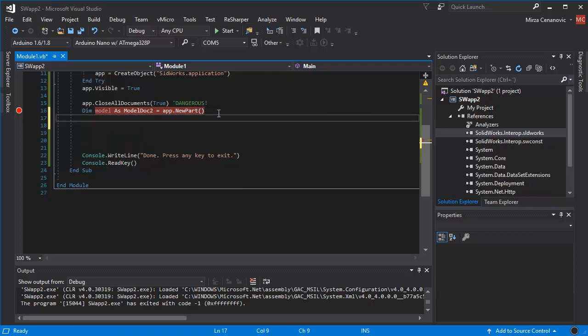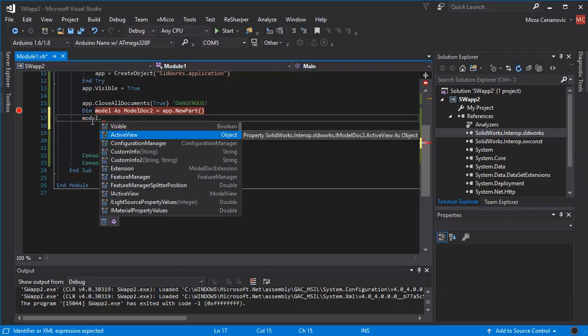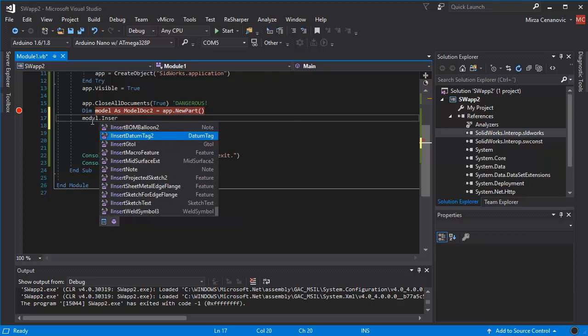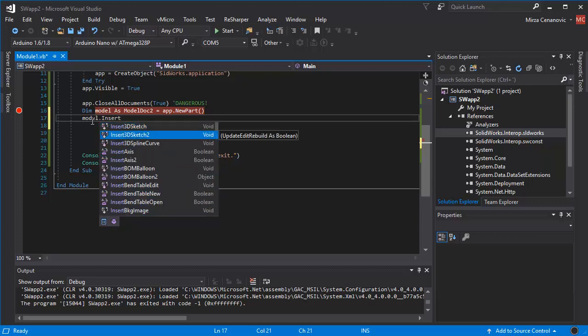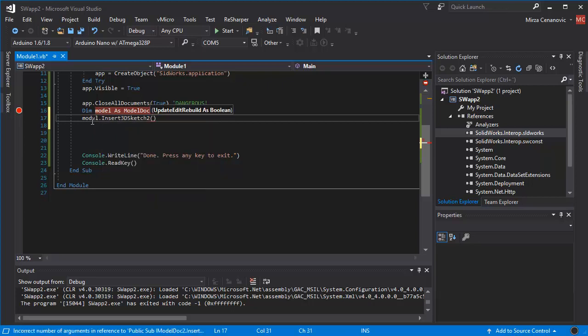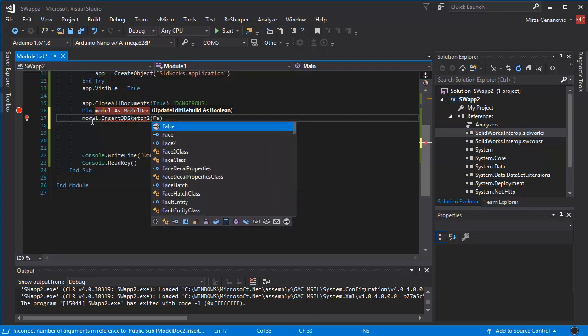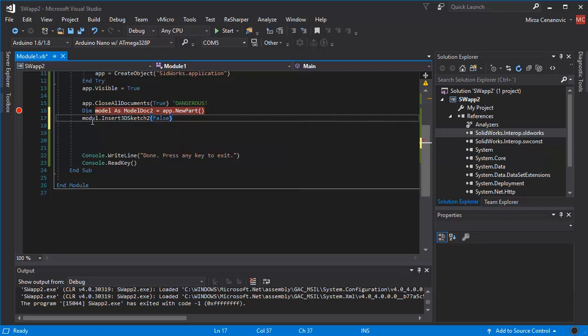Okay, so let's say we want to make a 3D sketch now in order to draw these lines, and the best thing is to utilize a 3D sketch because we're gonna sketch in 3D. So we want to insert basically a 3D sketch. So we could Google it, but I can tell you that we can utilize model dot, and then we can look through here, insert, there's insert sketch, and here's insert 3D sketch, and we're going to utilize the second one. And it says update, edit, rebuild as boolean, and we're going to set this to false because it's not going to update anything. We didn't start drawing yet.